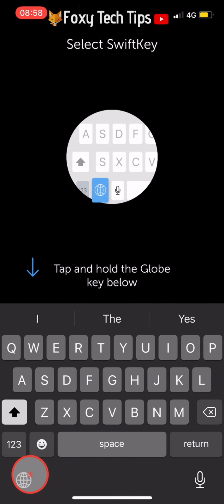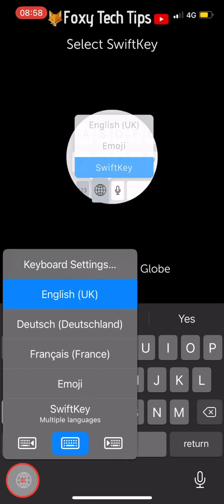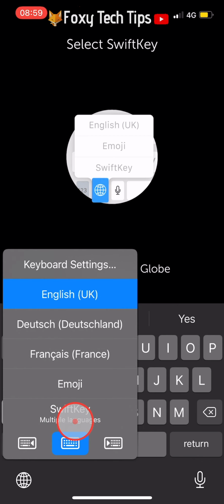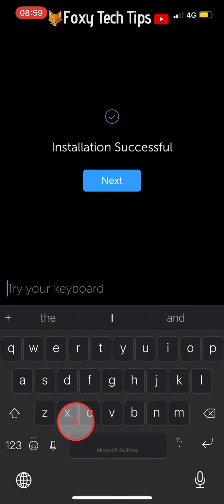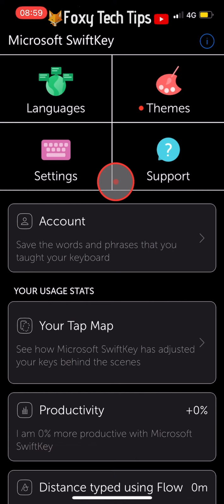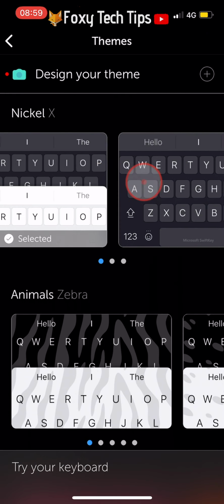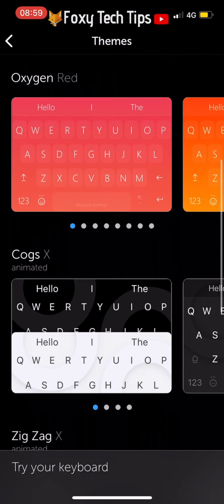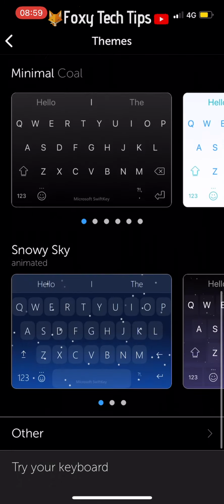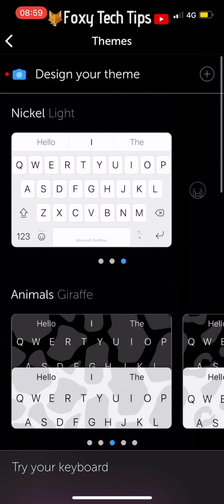Tap and hold the globe in the bottom left of the keyboard, and then tap SwiftKey. Now tap Next. On the next page, you want to tap on Themes in the top right corner. Here you have plenty of pre-made themes to choose from, such as animal print and lots of colors. But you can also create your own theme with a photo. To do this, tap on the plus icon at the top right of the page.